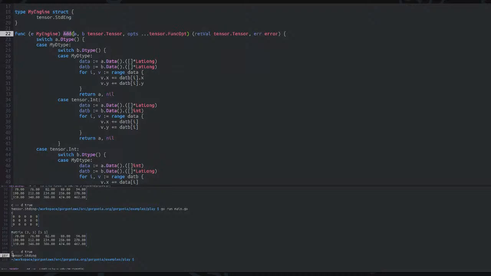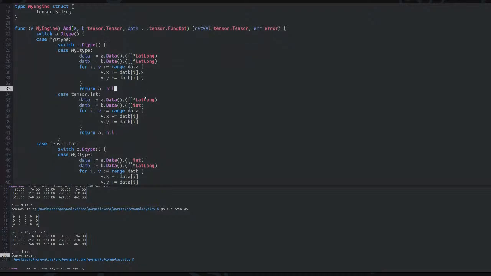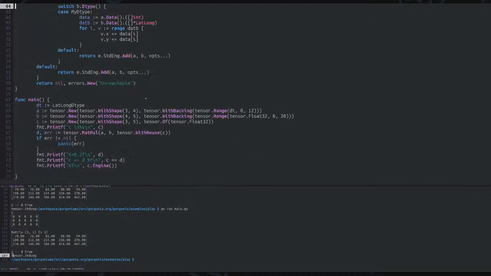Now I think it's worth mentioning that you are overloading the add function from the standard engine, right? Yeah, not overloading. You're extending. There's a difference between overloading and extending. You don't overwrite the previous function. You extend it. Yes, you're right, because then internally you can call the original function from the standard engine. Yes, absolutely. Makes sense.